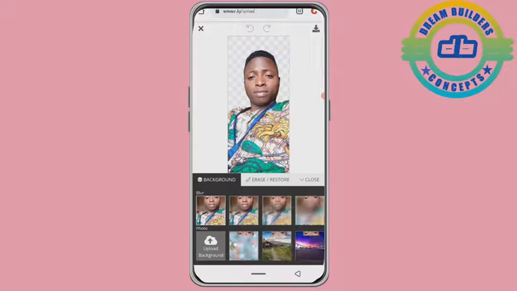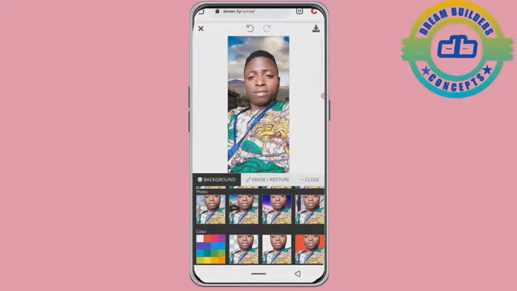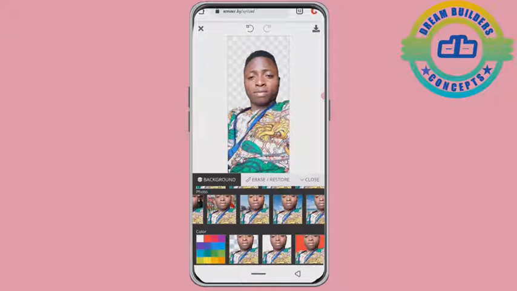So as you can see, you can change the background. Yeah, you can just check the one that you like, the one that is beautiful. Check it. So this one is okay by me. Let me check it. Yeah, as you can see, this is the background.